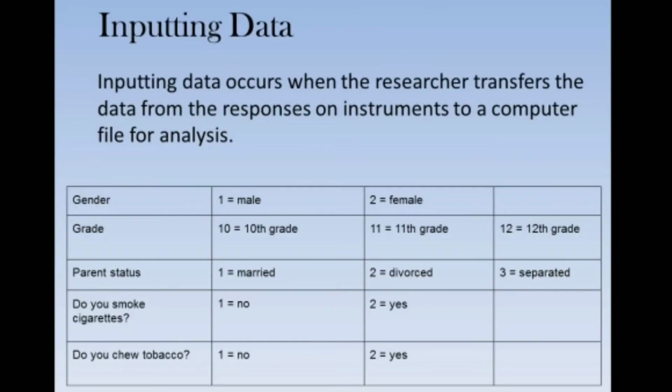Inputting the data. Inputting the data occurs when the researcher transfers the data from the responses on instruments to a computer file for analysis. In the column below, there are variables that the researcher is measuring, for example, gender, grade, parents, and so forth. Using the codebook, the researcher assigns a number to each response that reflects a score on each variable.